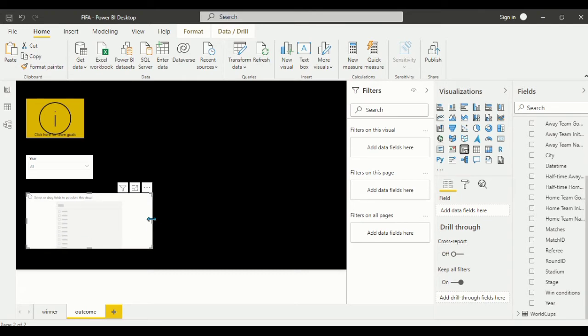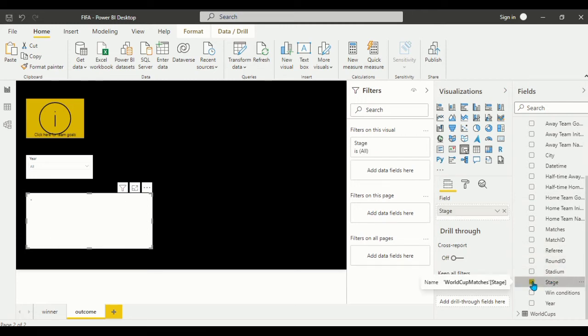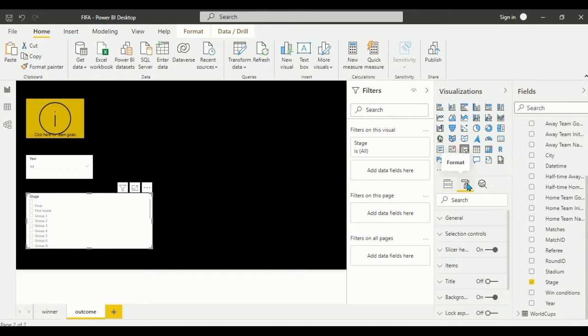So what will be in this slicer here? It will be the stage. Can you see that now? This should be a list, not a drop down. So we need to go to this format button here. Click on selection control. Switch off this multi select and switch on this single select. You need to switch it on because we are clicking once. Can you see that now?